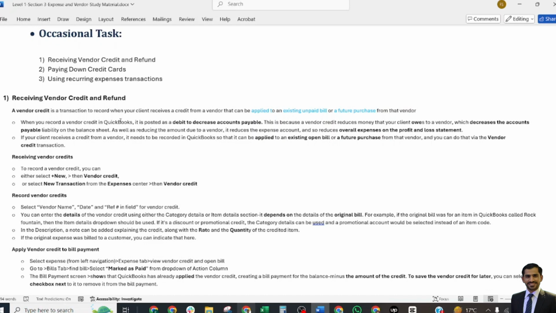And from the vendor, you can also do that via vendor credit transactions. To record receiving a vendor credit, you will go to the plus New button and then Vendor credit, or select New transaction from the Expenses center and then Vendor credit. So these are the two different methods. The first one is the plus New button and Vendor credit. The second method is New transaction from the Expenses center, and then select Vendor credit.